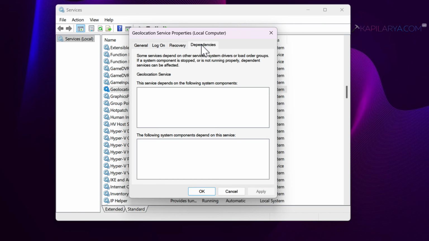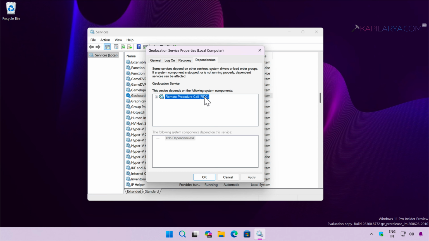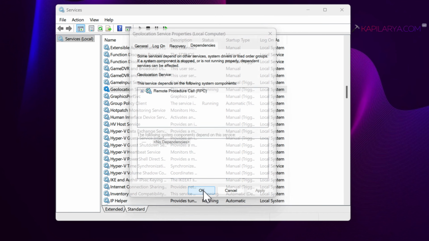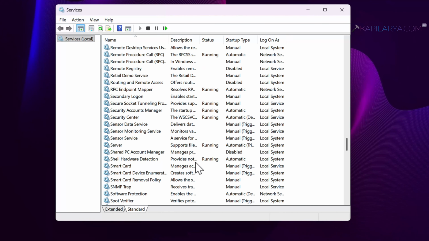You need to also make sure that the dependent services for the geolocation service are running. So if we go to the dependencies tab for this geolocation service, you can see that this service depends upon the remote procedure call service. So we need to make sure that this service is also running. Just scroll down and locate the remote procedure call service and make sure the service is running and has an automatic startup type.